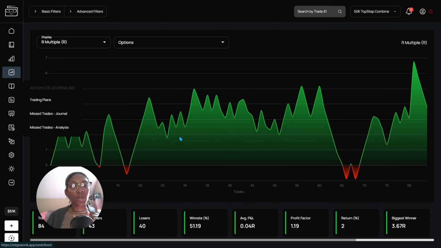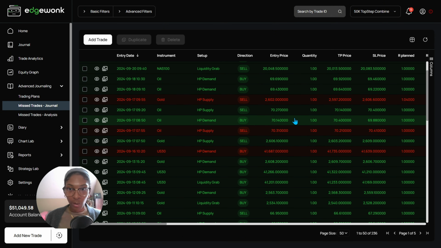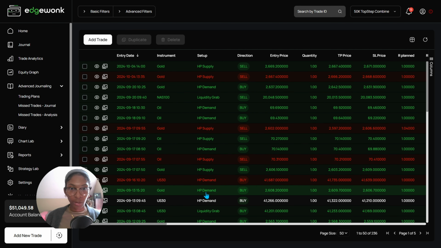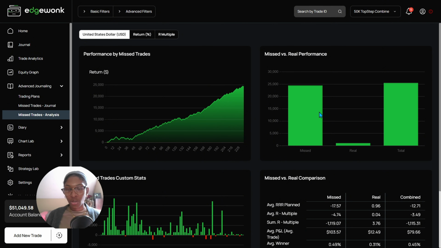One of the sections I use a lot in my journal is the advanced journaling section. I do use the missed trade journal a lot. So any trade that I miss or passed up on, I will journal it. It has all the data of your missed trades. And I love this because it compares your missed trades to the trades that you actually took.